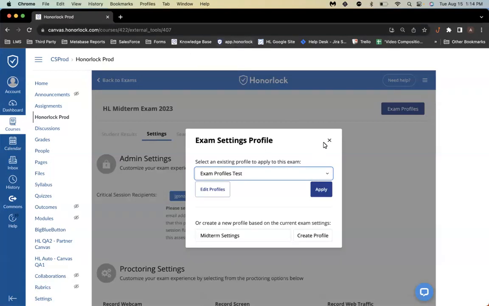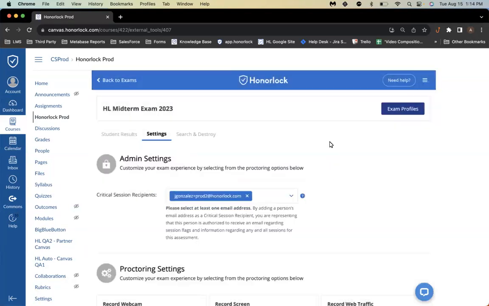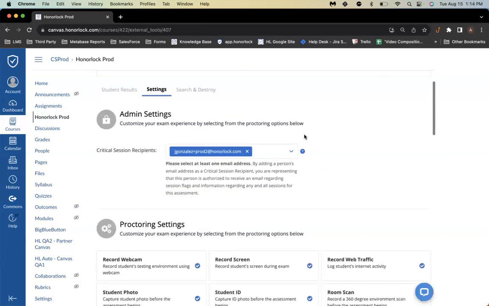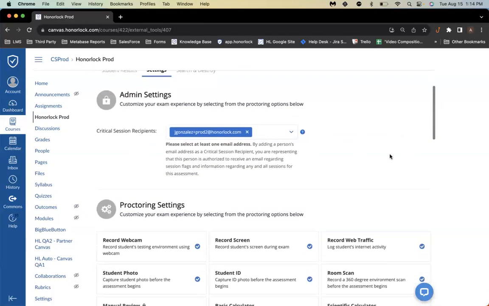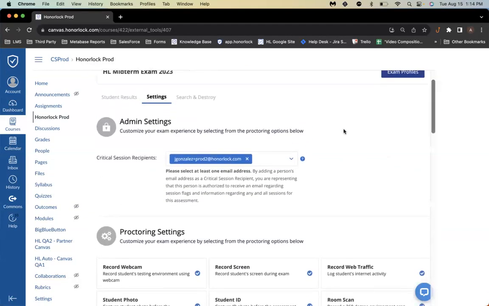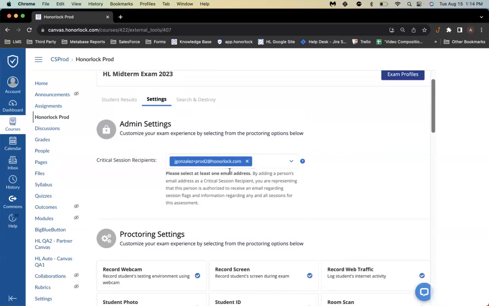All right, so that is the exam profiles feature that we have set up for you. So next, we'll dive into these settings and explain a little bit further about what each of these does. So up here at the top, you'll notice this critical session recipient drop-down menu. Now, this is basically the area that you would want your email address.